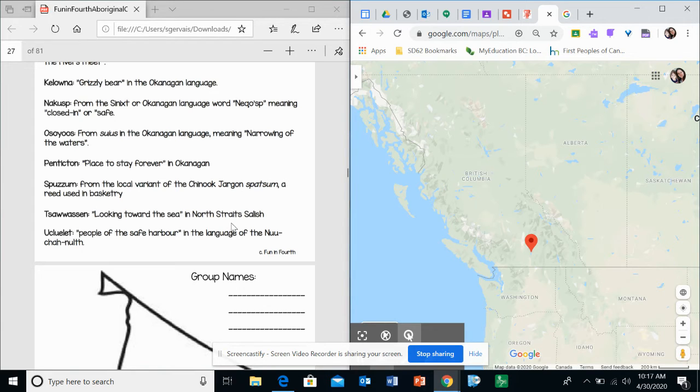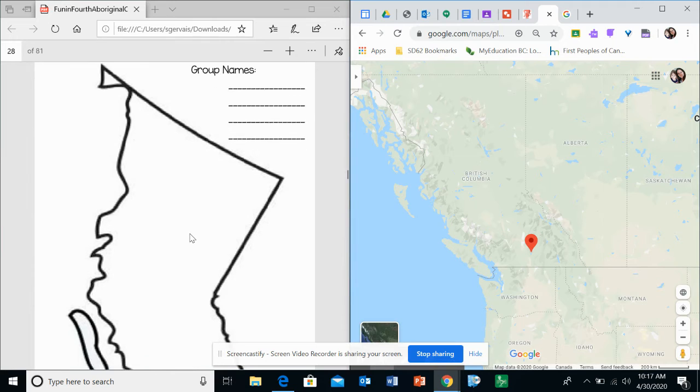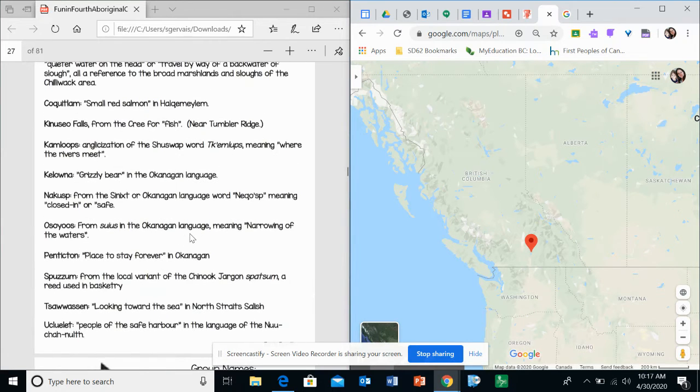Tsawwassen, looking toward the sea in North Straits Salish. And Tsawwassen is where we would normally take the ferry out of Sidney to go to the mainland. And then Ucluelet, which is actually on Vancouver Island, people of the safe harbor in the language of Nuu-chah-nulth. Really cool. So because we can't do it in class together, just pick the name of one.